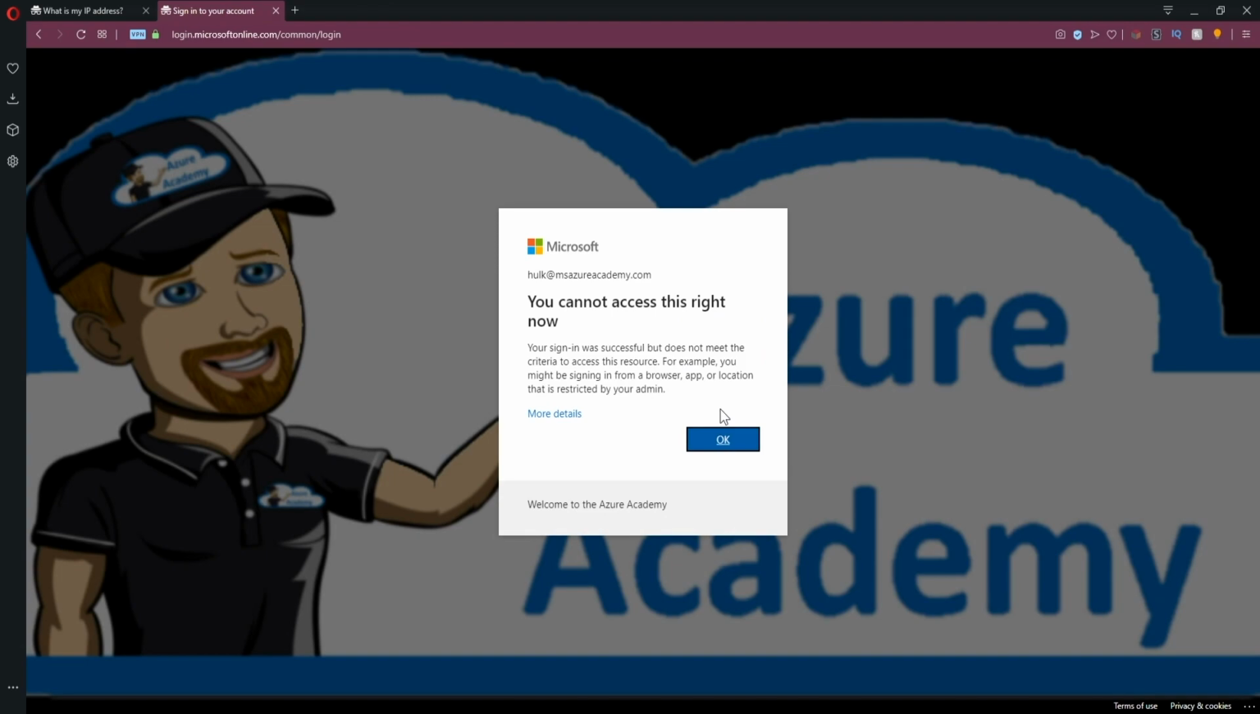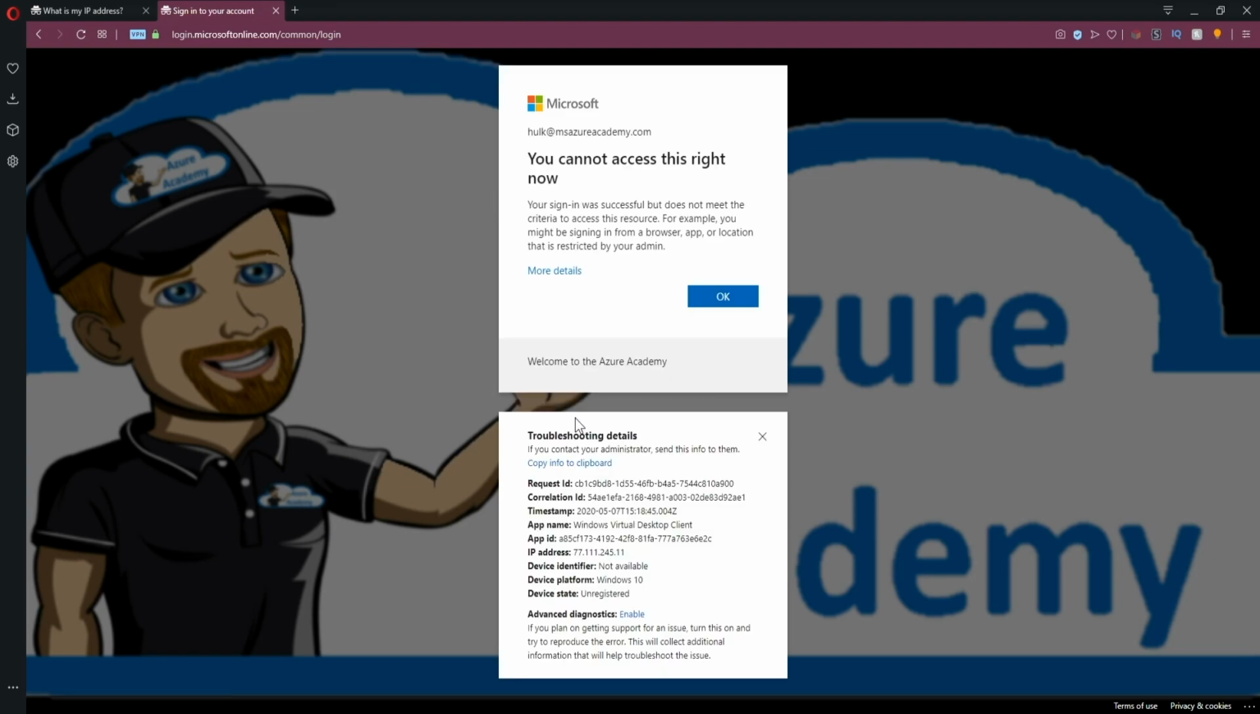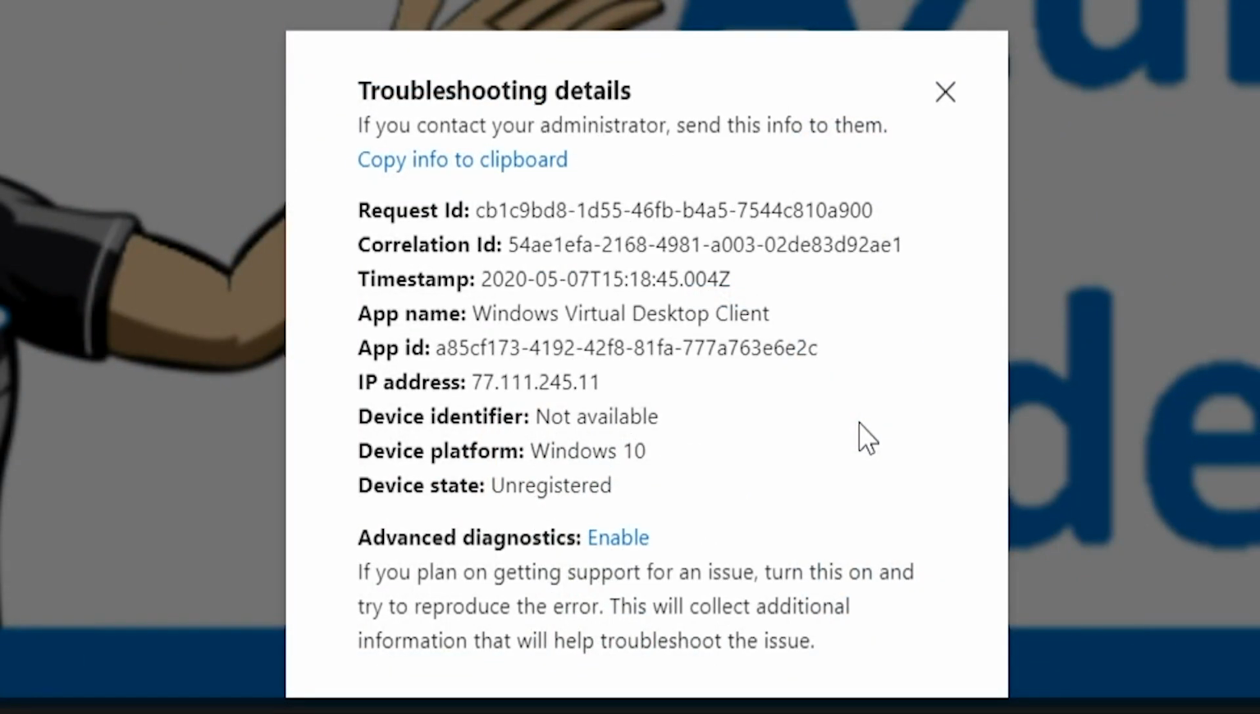And we do not get the MFA challenge, but we do get a message saying that we can't sign in because we don't meet the criteria necessary to be able to do that. And there is a more details link. And we can see at the bottom here our troubleshooting details. In case you reach this message in error, you can give that to your IT folks who should be able to help sort that out.